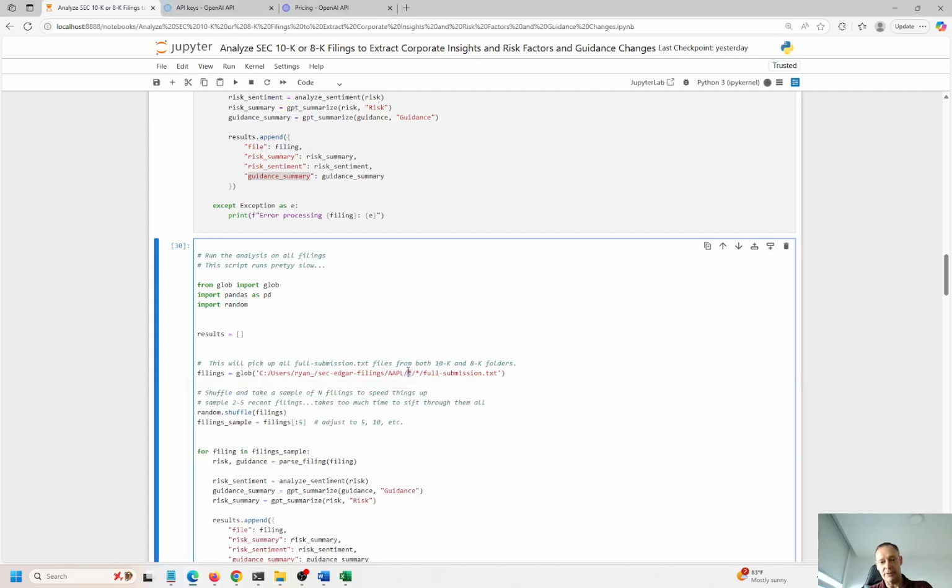So an asterisk is a wildcard. I'm saying go into this file structure right here, starting here. Then I don't care what the file name is. Is it 10K or 8K? I don't care what that is. And I don't care about all the file names underneath that. I'm looking for full submission text, right?